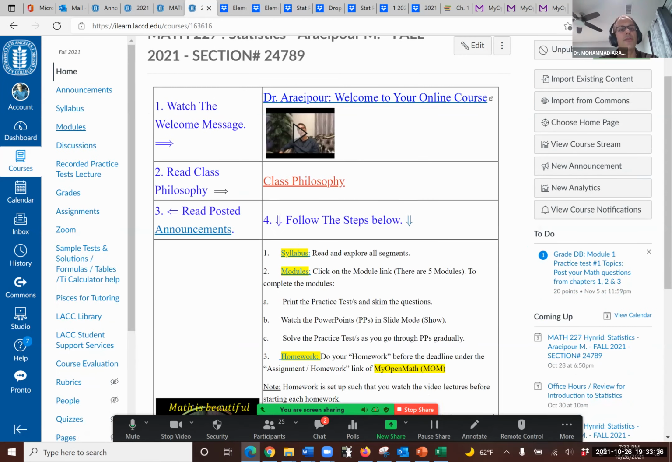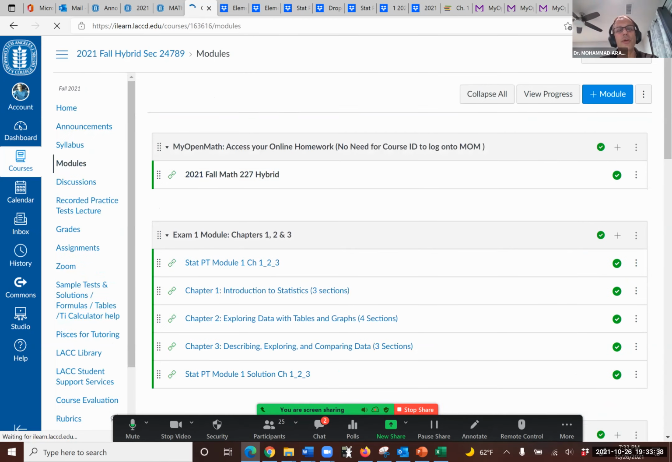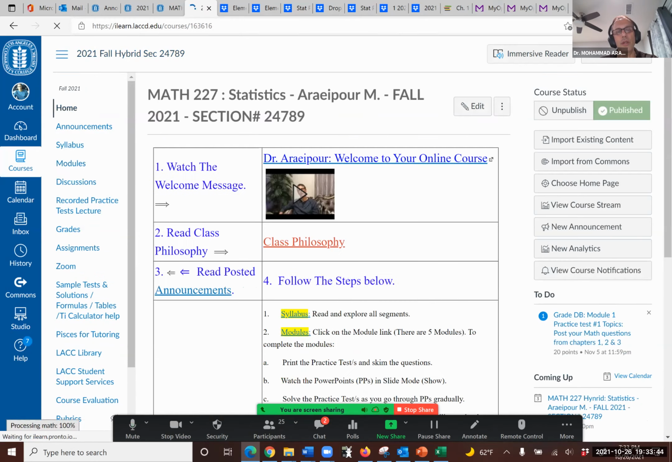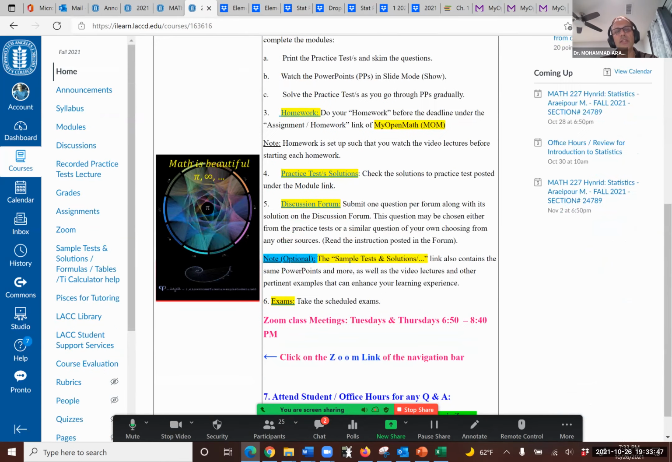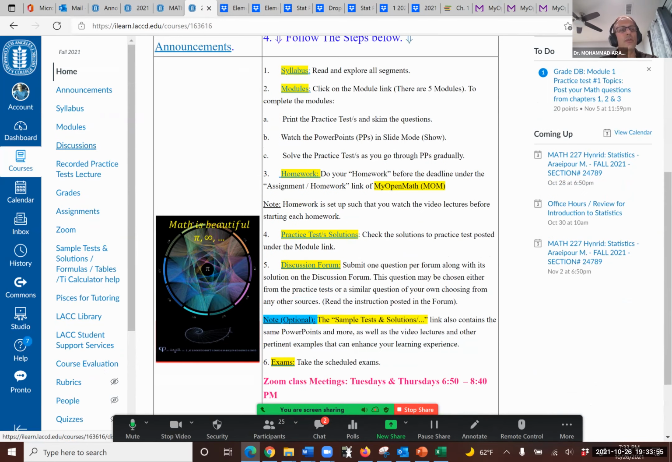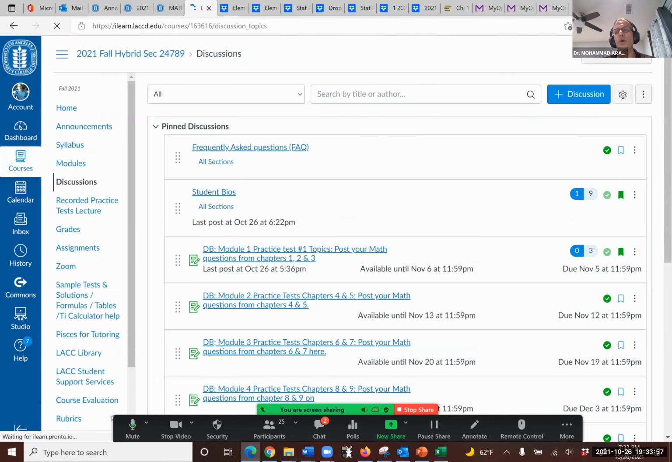Homepage of Canvas. Remember, from modules, this top page, we went to MOM, my open math. What is the next one? The next one says discussion forum. Submit one question per forum. And then the exams. So let me quickly show you what you find under the discussion forum. Number 1, student bios. Some students have already put their bios, and I appreciate if you do that.